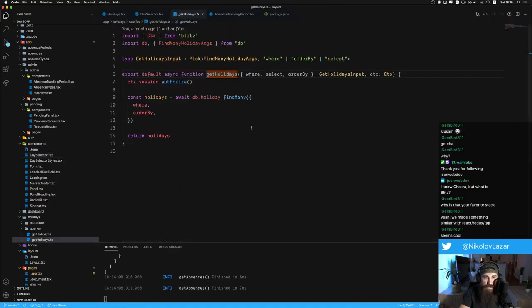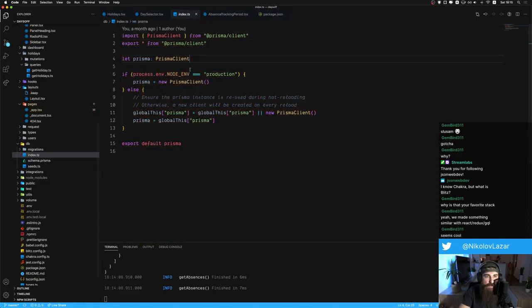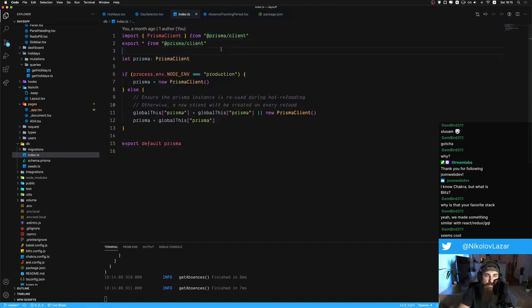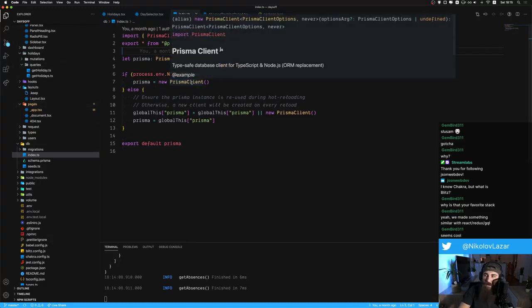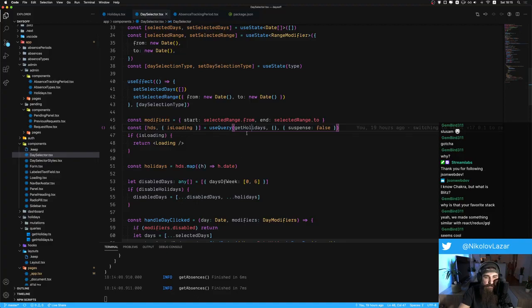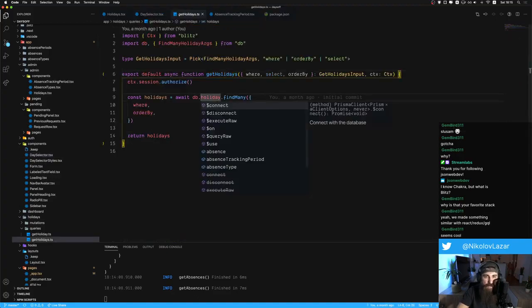So let's just get holidays, right? DB is imported from DB, and DB is actually the Prisma client, and that's just npm install Prisma client. It knows about our schema, right? And when we do a migration, it builds its own TypeScript types. And when we try to use it, here we can say db dot, and you see all of these things.